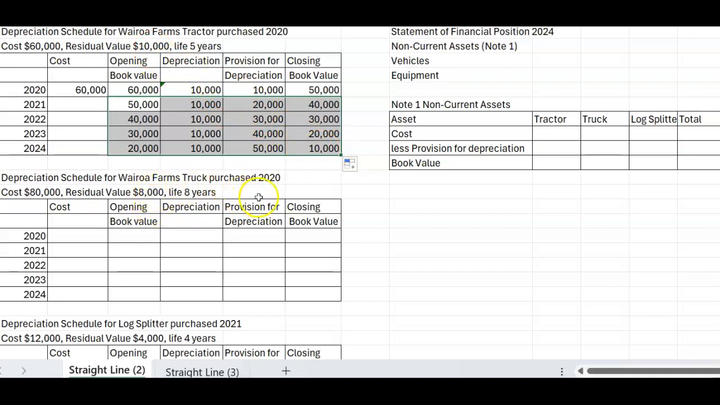With the truck, we'll do the same thing. So we'll put the cost in. The opening book value is the same as the cost. And the depreciation, remember this is the cost minus the residual value. In this case, it's going to be worth 8,000 at the end of 8 years. We'll divide it by 8, tell us how much each year. And put your closing book value in. Opening book value minus depreciation.